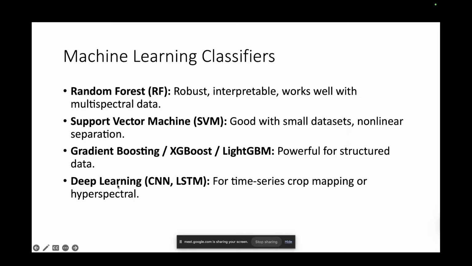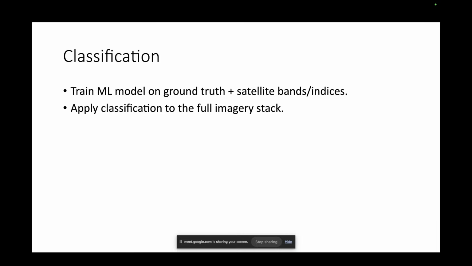We can also use deep learning, basically a convolutional neural network or long short-term memory. We use LSTM or CNN for time series crop mapping, or for hyperspectral data, we also use this type of deep learning model for classification. And finally, we simply train our machine learning model on ground truth data plus satellite bands or indices, and apply the classification to the full imagery, and create the map.